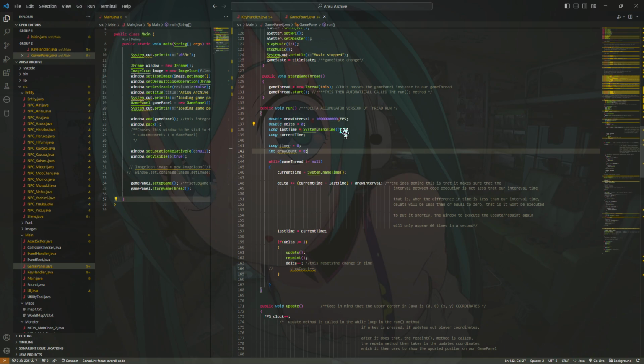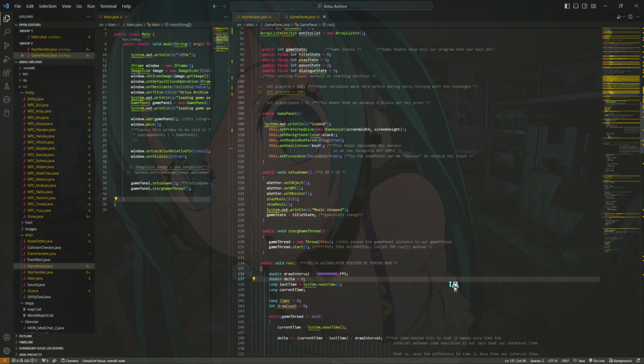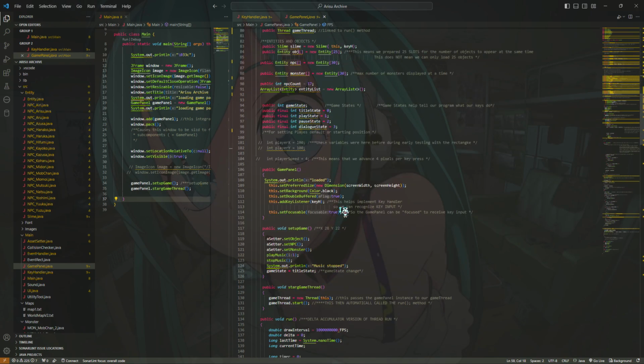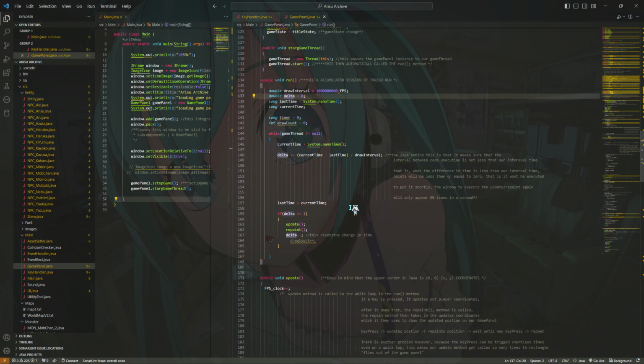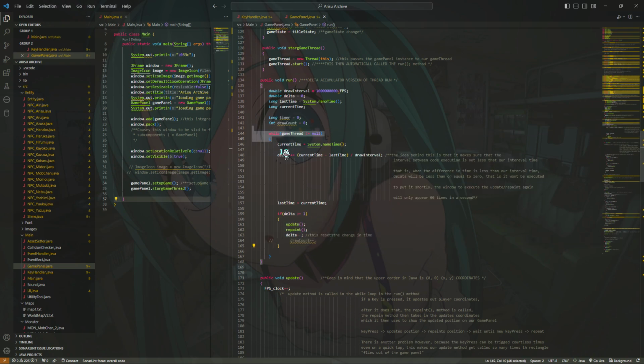So this is where we use the double variable draw interval. Its value is 1,000,000,000 because there are 1,000,000,000 nanoseconds in a second, and we divide it by our FPS, which is how many times per second we want the code to execute, set to 60. So 1,000,000,000 divided by 60 returns a number of nanoseconds, and that will be our draw interval.